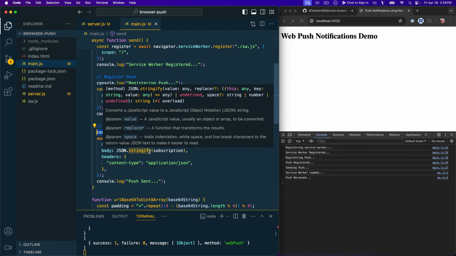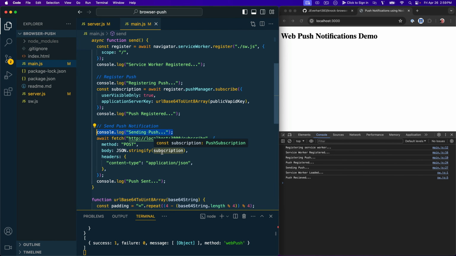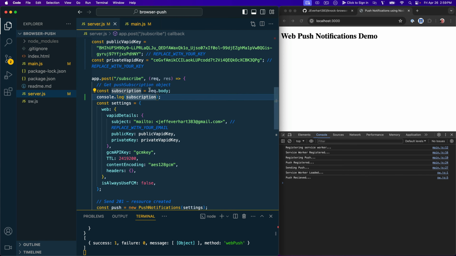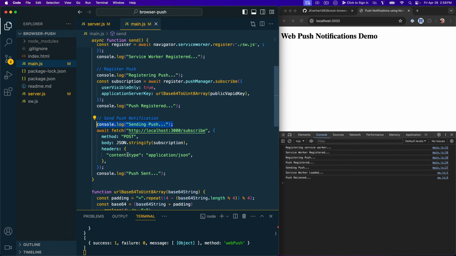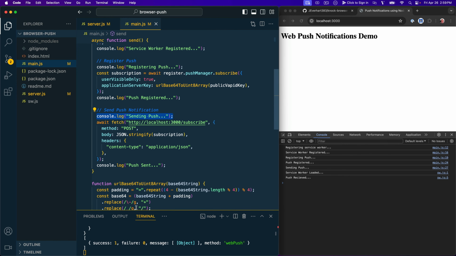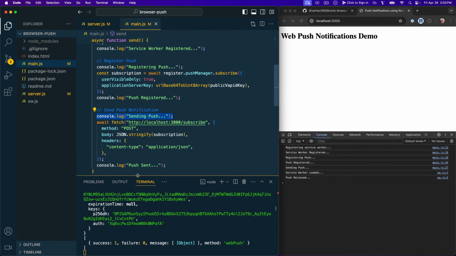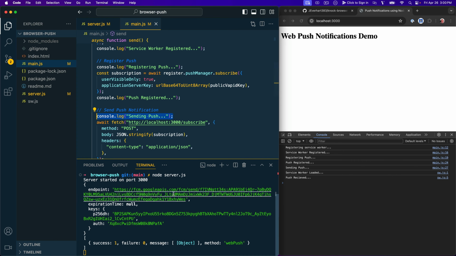We're going to JSON stringify our subscription, right? This is the body that we pulled out here. And then we're going to just set some headers, and we'll go ahead and log push.sent. Now that we added that additional console log in here, we logged out that subscription so that we can see what data the browser's sending back, right?